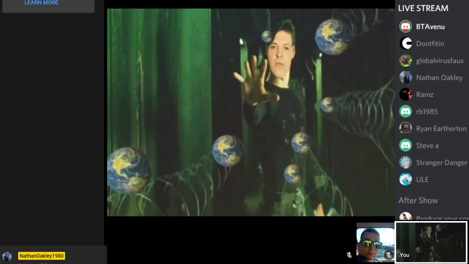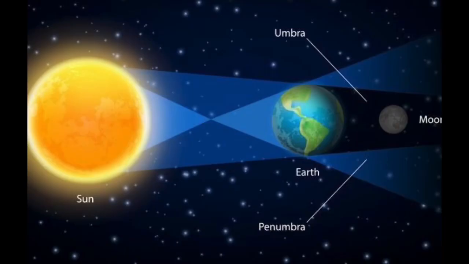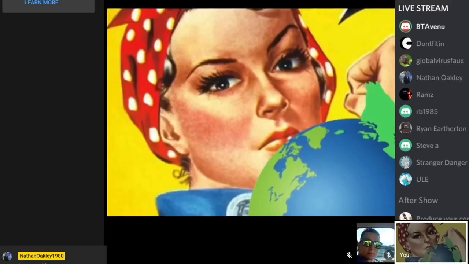Because that's what happens on a lunar eclipse, right? That's what happens in your model. It's a shadow in your model. Then what happens in your model? I don't have one. I already told you that.